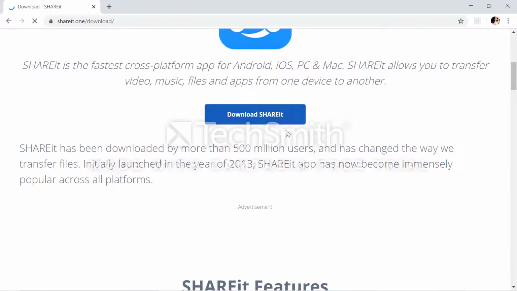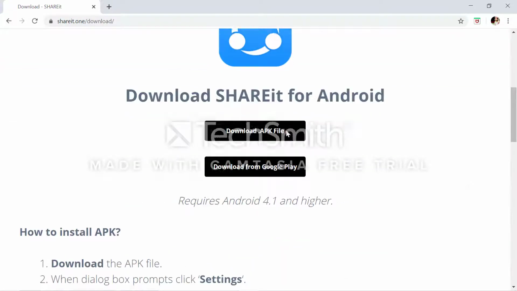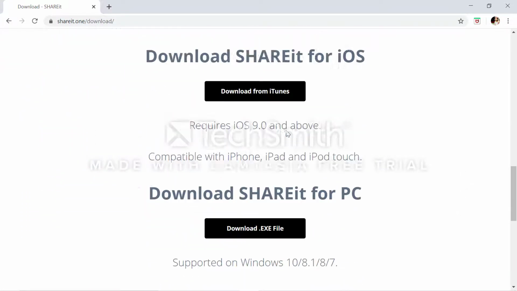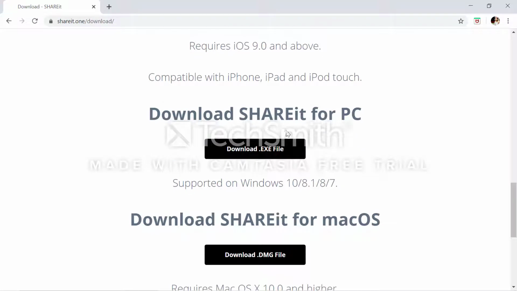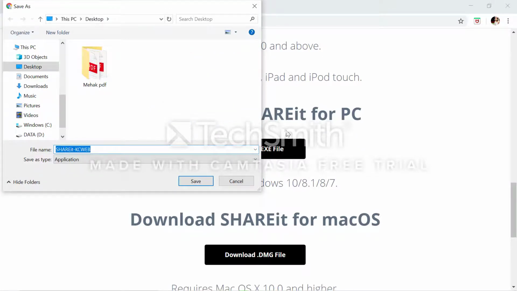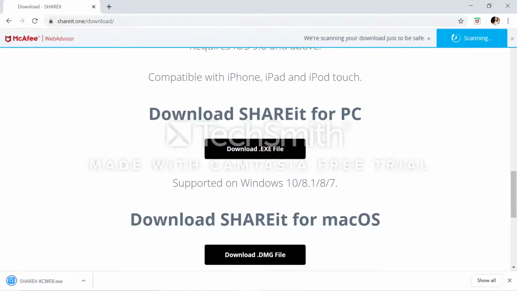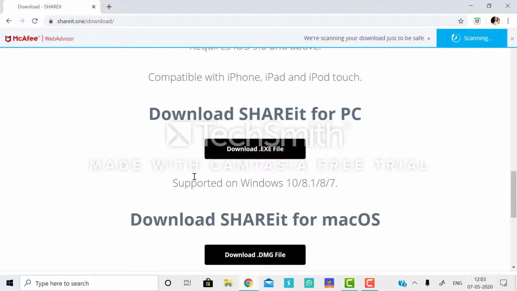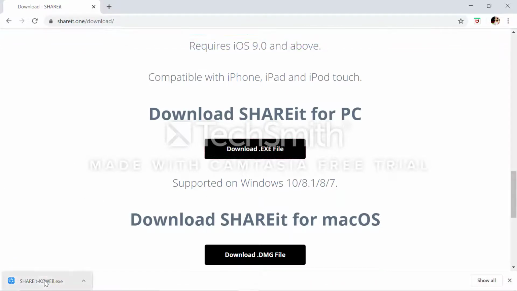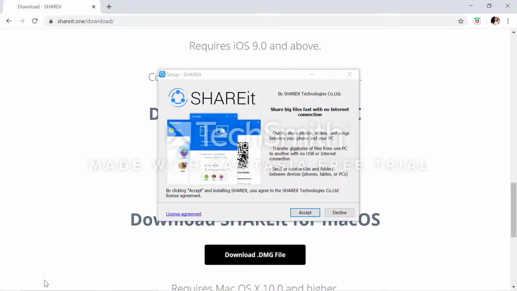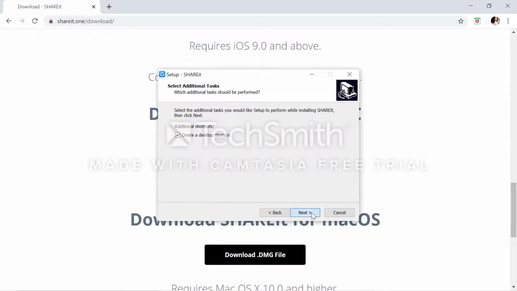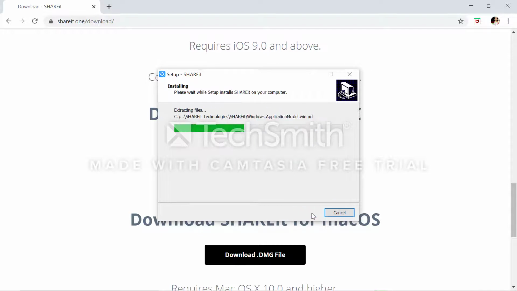Now click on download SHAREit. Here there are so many options like iOS, PC, macOS. So here click for PC. Save. Now it's been saving. Open it. It takes a little bit of time to open. Yeah. Then accept, next.